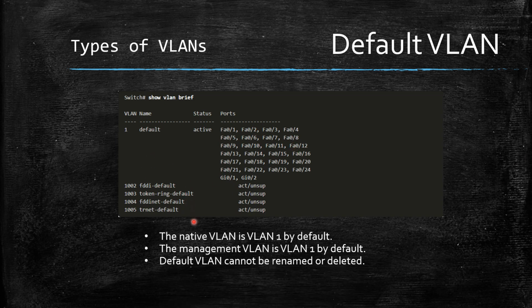There are also several characteristics of the default VLAN: the native VLAN is VLAN 1 by default, the management VLAN is VLAN 1 by default, and the default VLAN cannot be renamed or deleted. So those are some characteristics of the default VLAN. Let's move to the next type of VLAN.